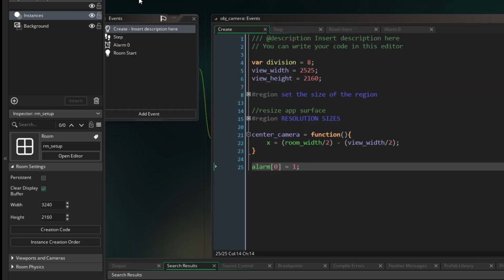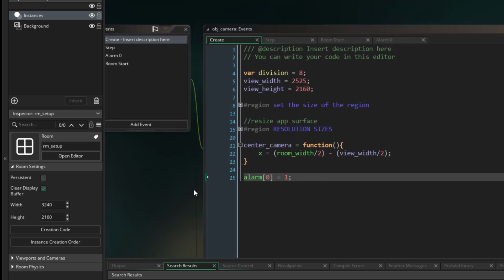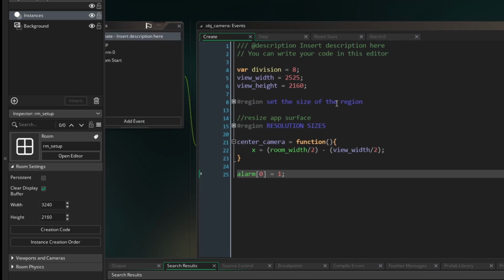Now, we don't ever not want to have a camera for our game. So we're going to set it up in a way so that it's always persistent and it always sticks around with us when we're moving around rooms and stuff like that. So, let's get into how to make this.